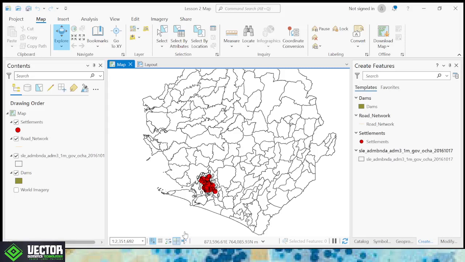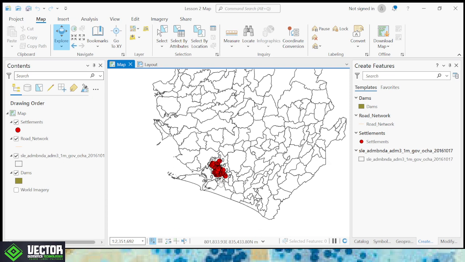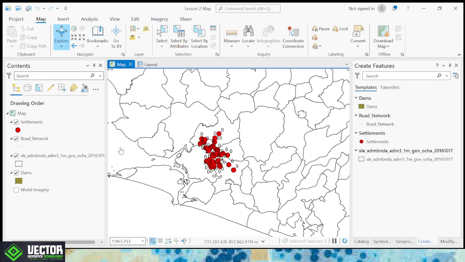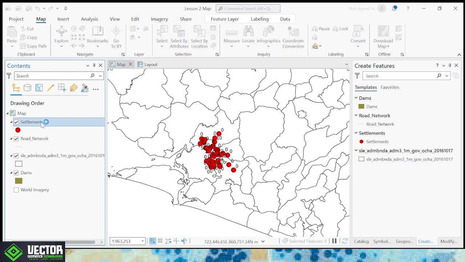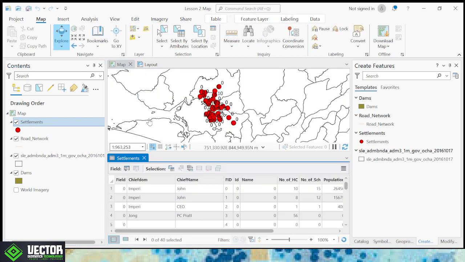Okay. Geometry calculation. So how do we go about it? Geometry calculation. You have the spatial layers or shape files under contents. So all you need to do is you right click on the shape file or the spatial layer, you right click, go to attribute table, then this is your attribute table.